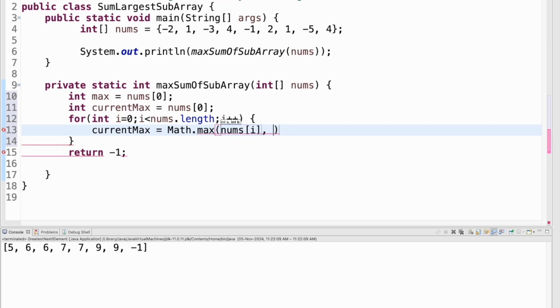This means I have to calculate whether this particular number is bigger or the combination of this number followed by the next subsequent number is bigger. That is what I have to check, right? For example, is minus 2 bigger or is minus 2 plus 1 bigger? If minus 2 is bigger, then I will keep only that. If minus 2 with the next number is bigger, then I will keep that as the maximum, right?